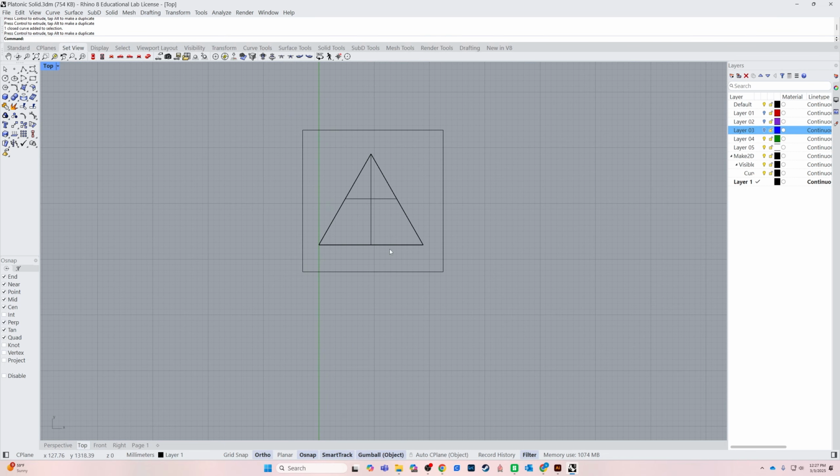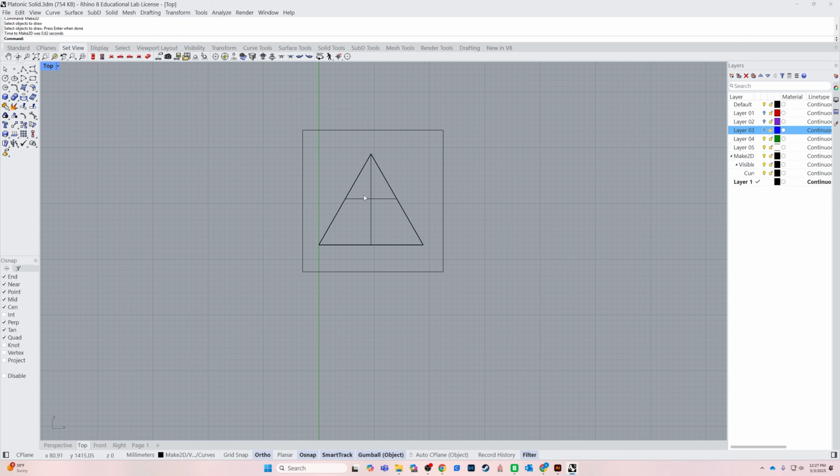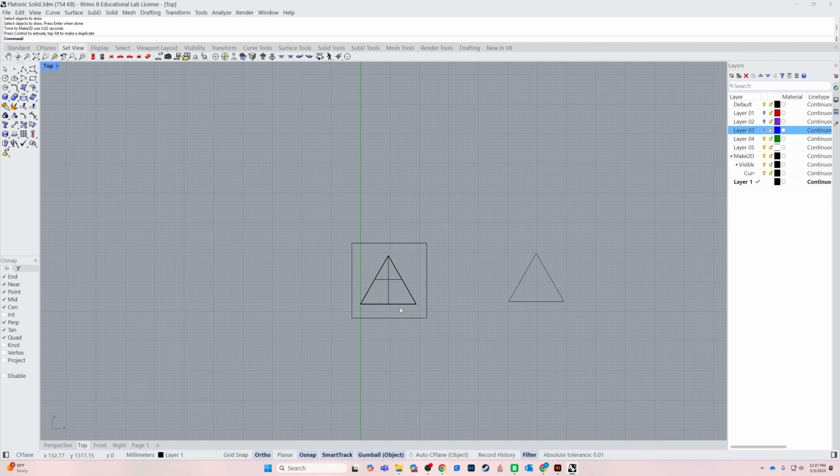So next I'm going to go ahead and go make 2D, which is going to turn this into vectors. Say OK instead of a surface. So now I've got my little triangle here. I can delete this one. I can move this guy over here. This is the one we're going to use as our reference. Okay, so next I'm going to export this.